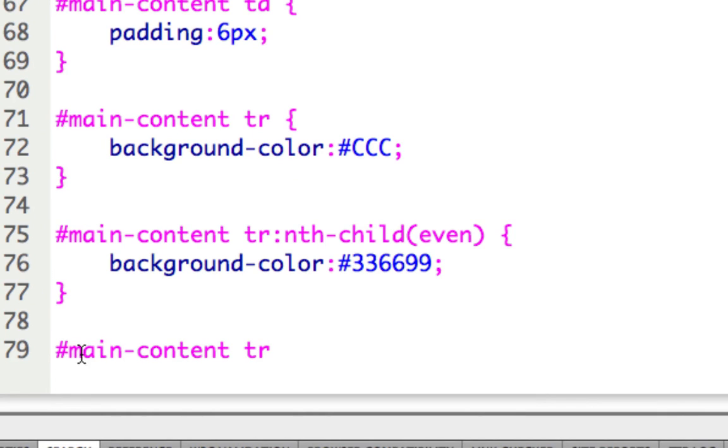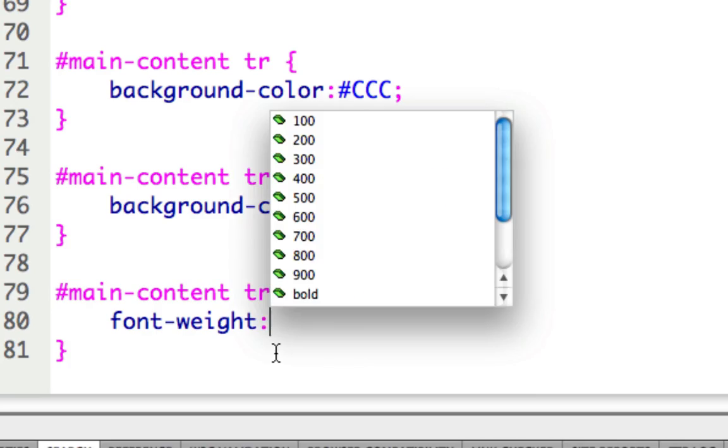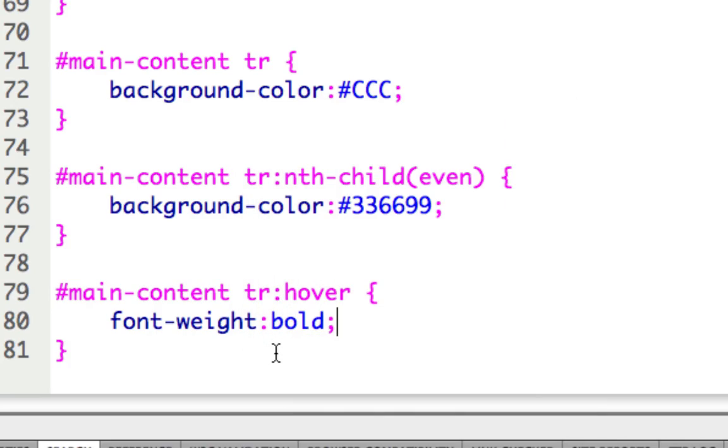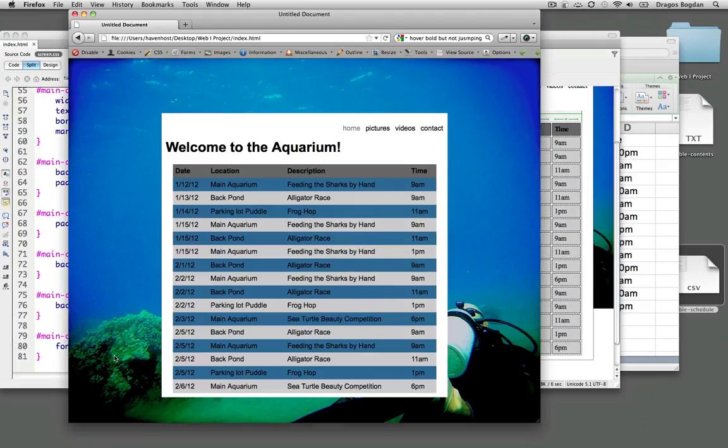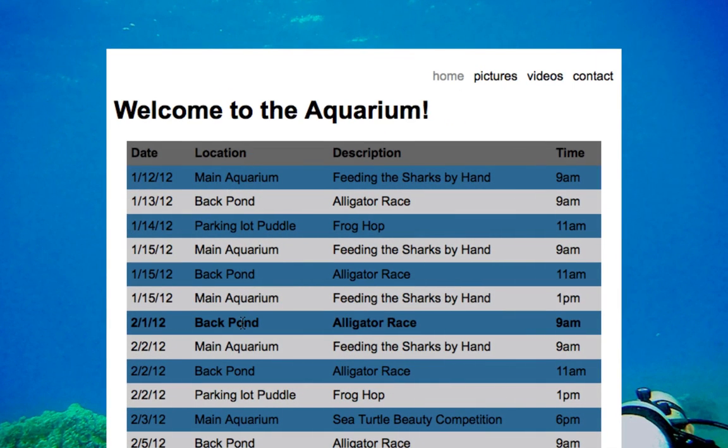So I'm going to target main content and a table row, but not just a table row, only when it's hovered over, right? So I add this hover pseudo class over here. And now I'll say something like font weight, and we'll make it bold. Now, at first, look what happens. You see, every time you hover over it, it gets bold.